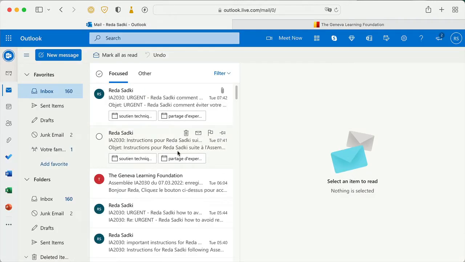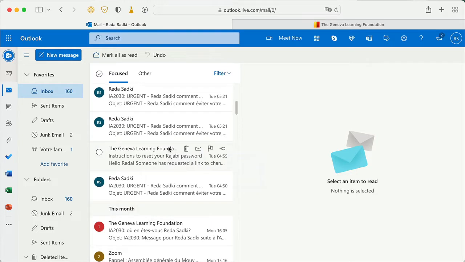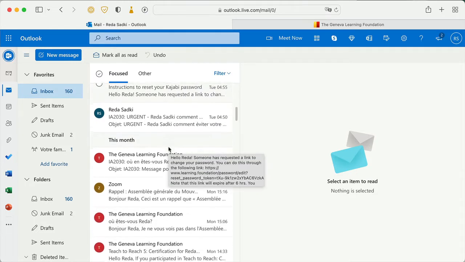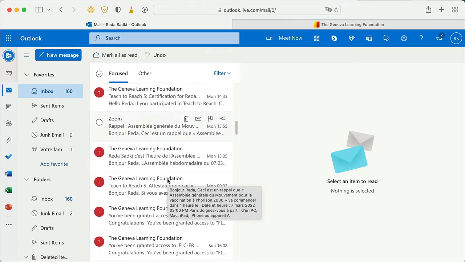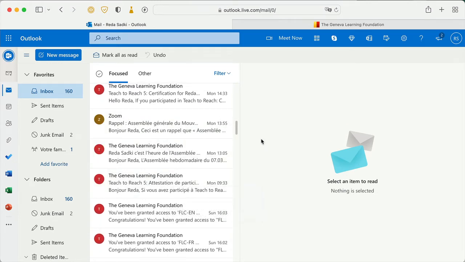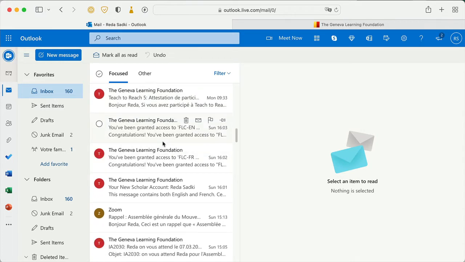I know we've been sending you a lot of emails, and there are reasons for that, but I'm going to show you here are all the emails I've received as a participant in the course. You can see there's a lot of stuff coming from the Geneva Learning Foundation, coming from me. And so I'm going to show you how to find the emails that you need.